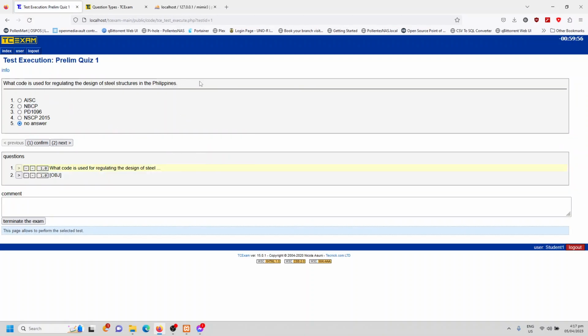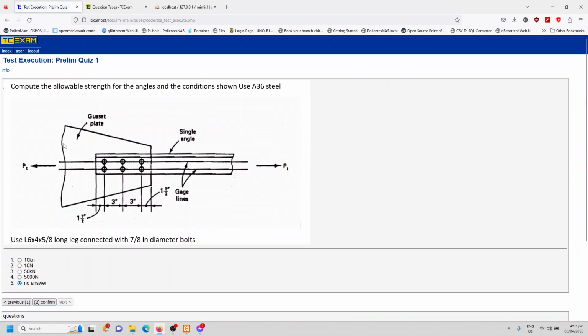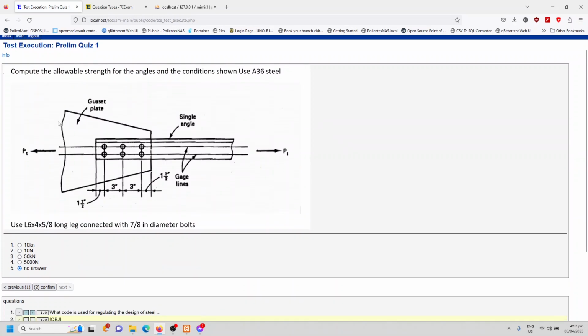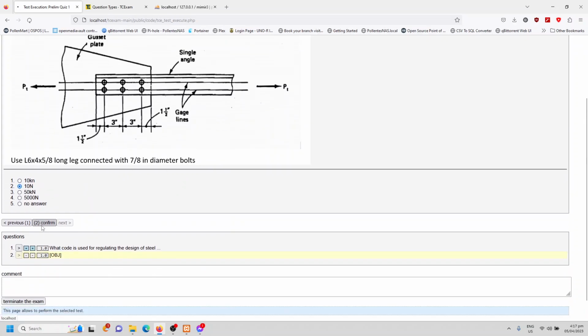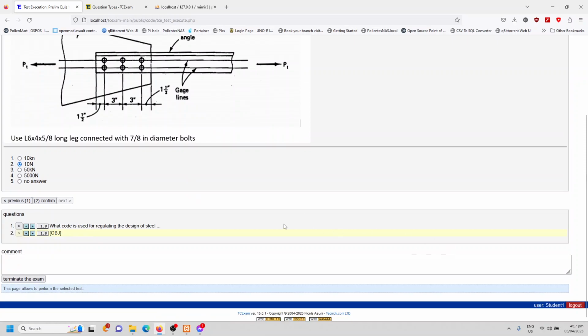So now we have the following question. So it's telling us question number one is this one. AISC, NBCP, P1096, or NSCP 2015. So I'll just click on NSCP 2015. I'll click on confirm, then go to the next one. Then we have the following, so we can compute, and then we will just select our answer. So for example, we chose that answer, we can click on confirm, and that's our answer.